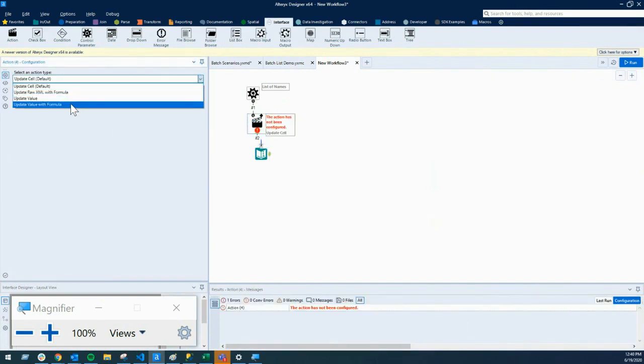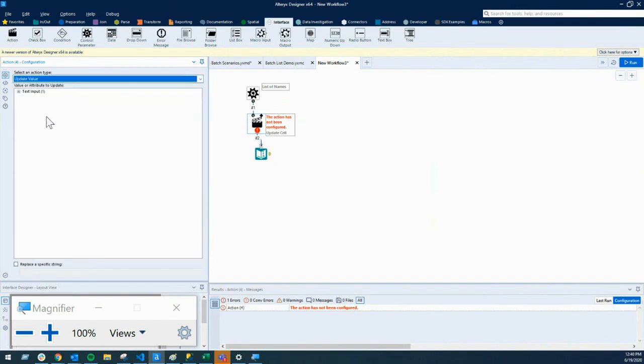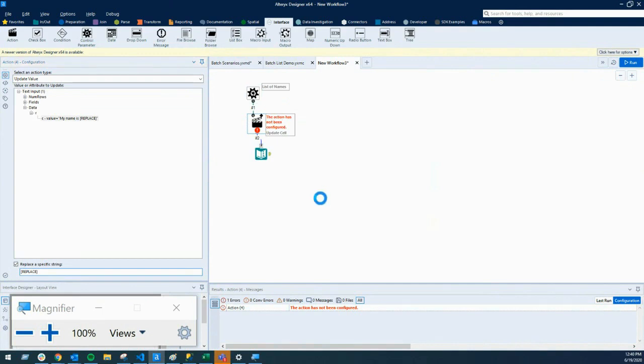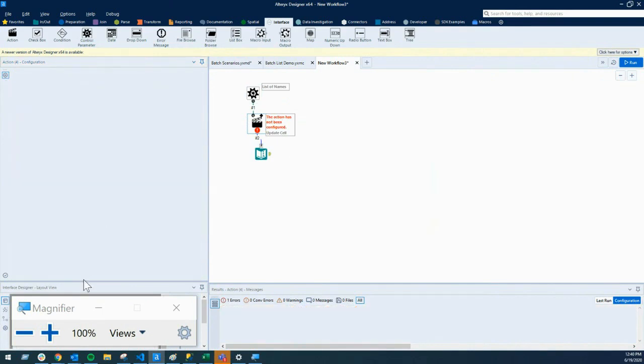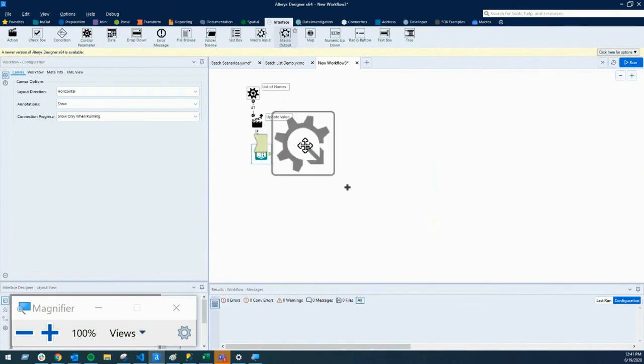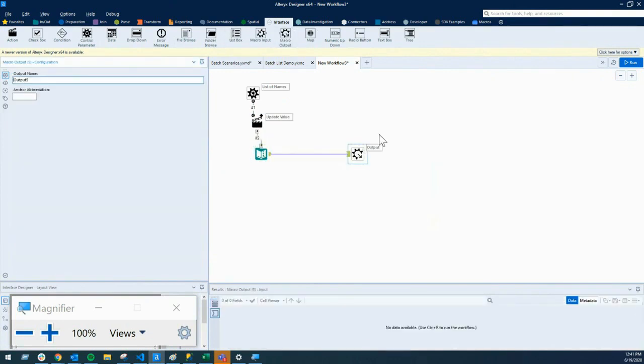So what we're going to do here is we're going to update a value. What that allows us to do is it shows us what's going on in this text tool. And we know that in our data field, we have this value, my name is bracket replace. So I can click into this, and I know that I want to replace a specific string. So I want to replace this replace string with whatever value is coming in through my parameters. And once we set that up over here on the workflow configuration side, we also want to do a macro output because we need to get this out somehow.